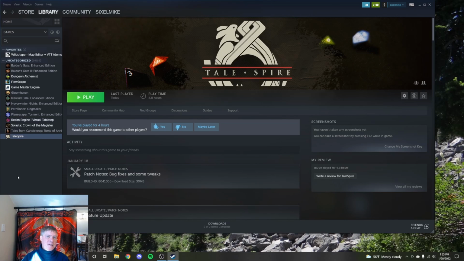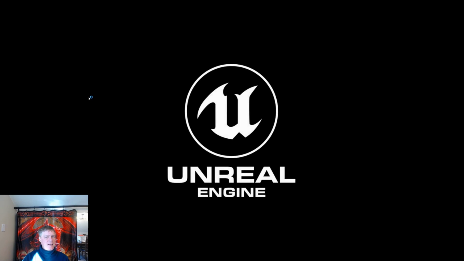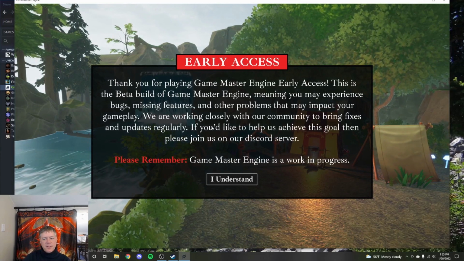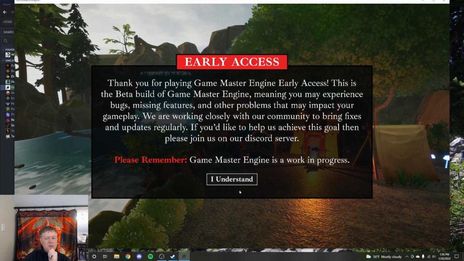I'm probably likely to do that, although I really like how easy it is to build the walls and the floors together in Realm Engine. And I'm hopeful that pretty soon they're going to release their new UI, their new version. So let's look at Game Master Engine. I've used this one a little bit, not a ton. As you can see, this is an early access. Almost all of these are in early access or in beta, except for Tailspire and Flowscape.